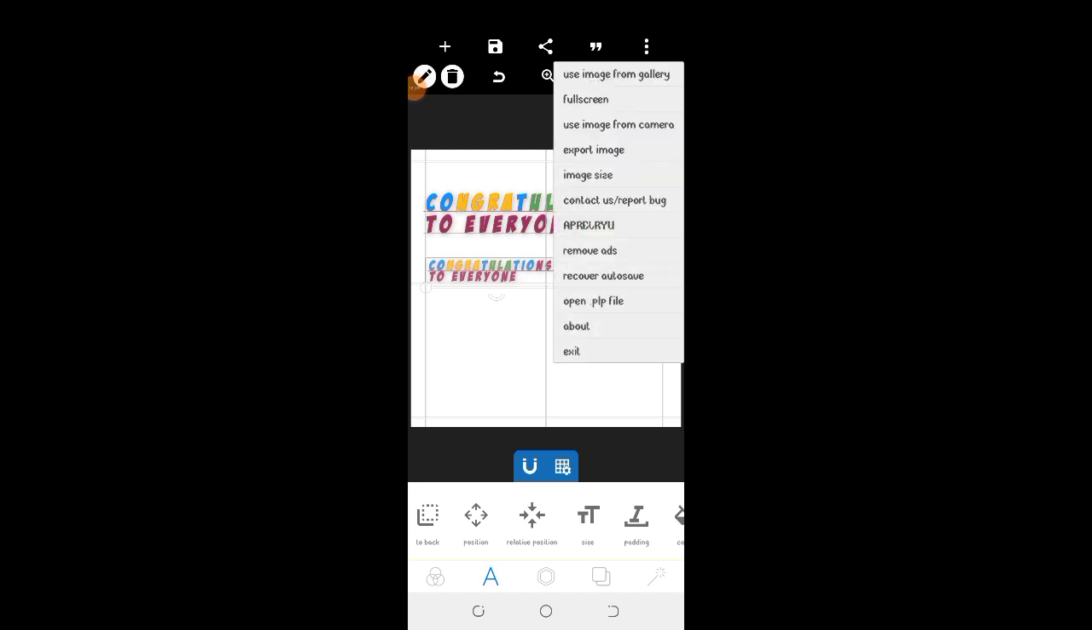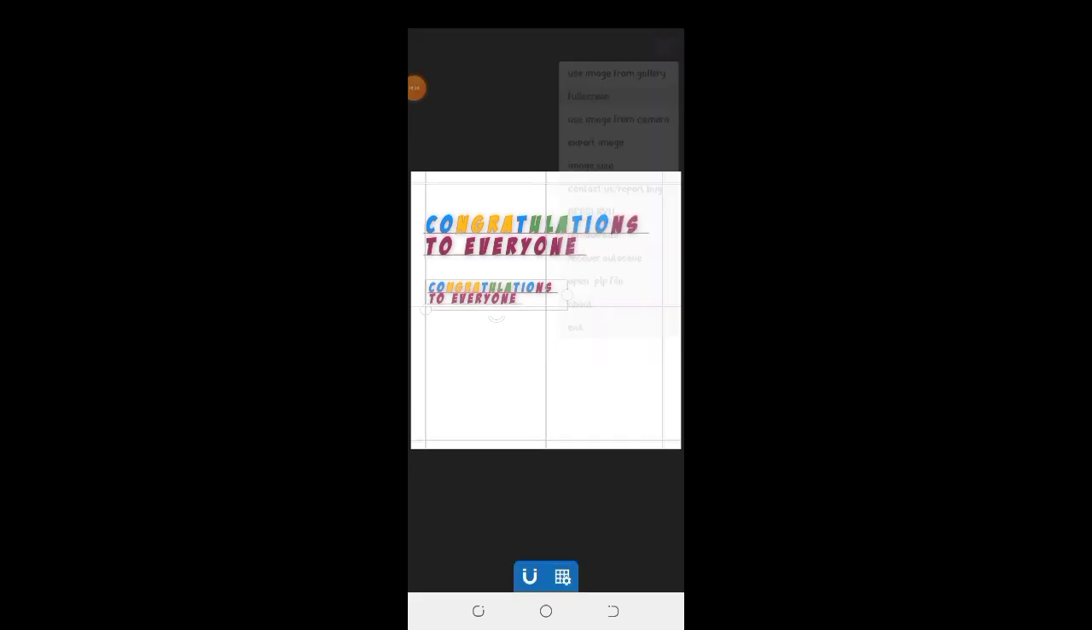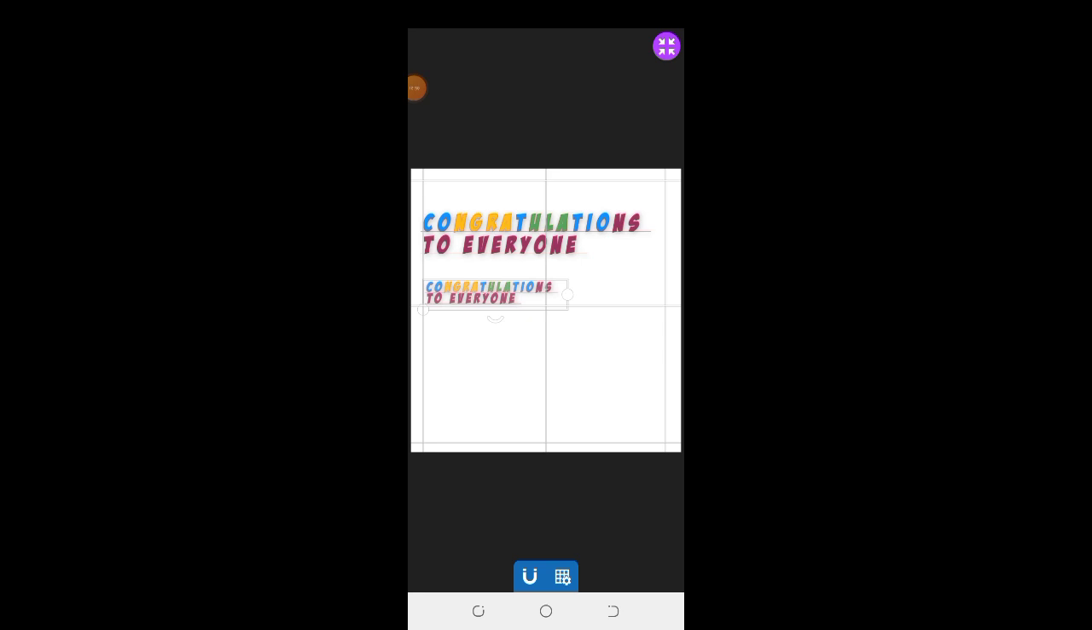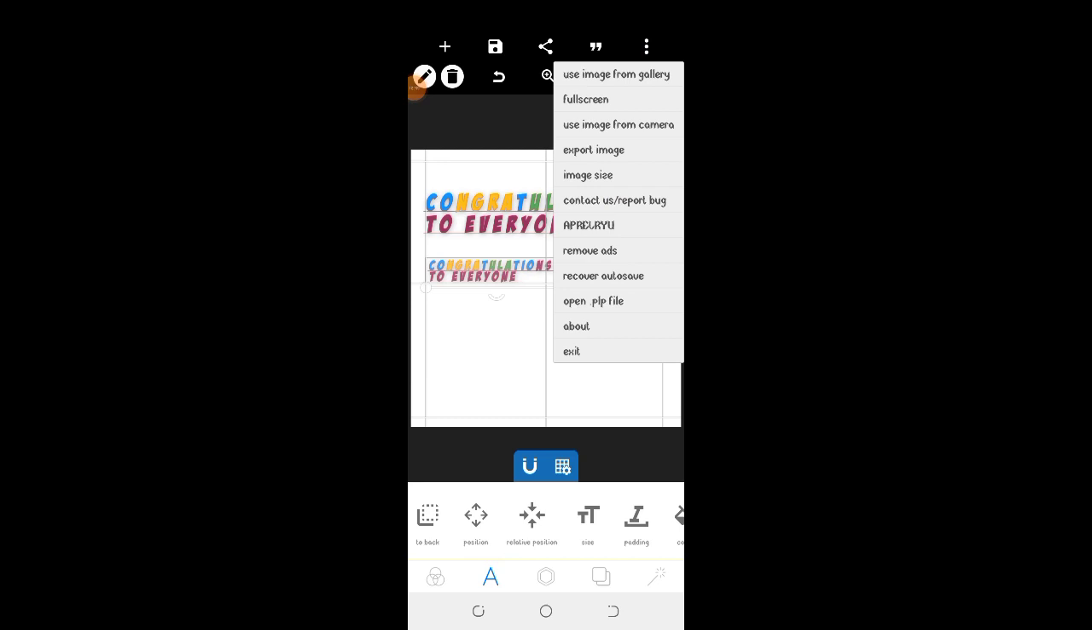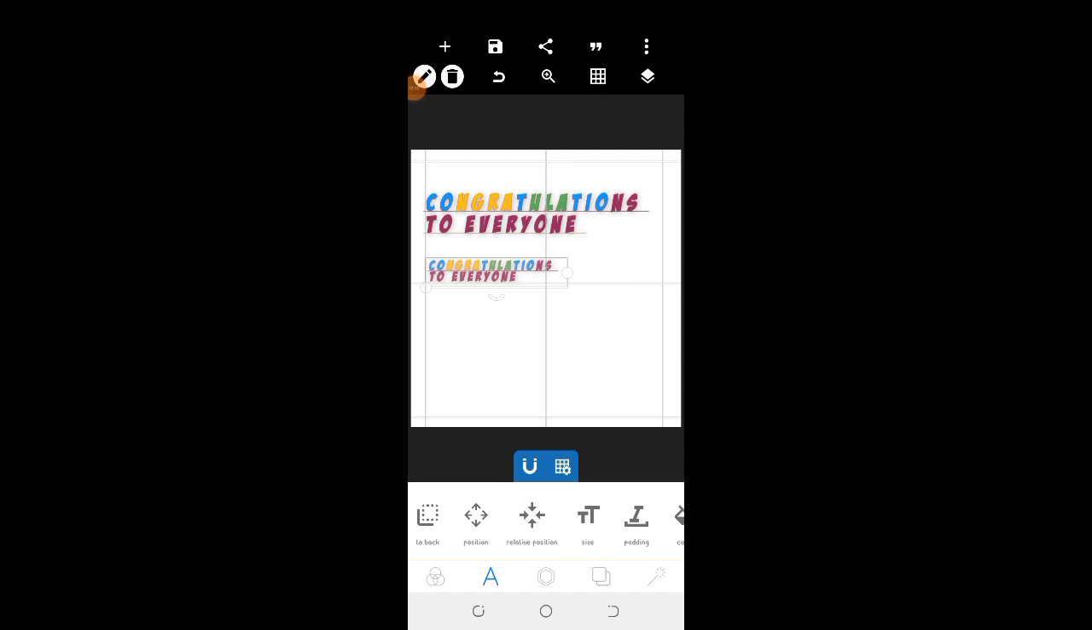Then here is for your, if you want to make it full screen, you want to see what you're working on. This is the full screen. You can also go back by clicking here. Then we have use image from gallery, use image from camera, export image, all those. I'll talk about that later. Then here is if you want to add your text, you can also use here. If you don't want to use here, you can also click on this plus and you see text.